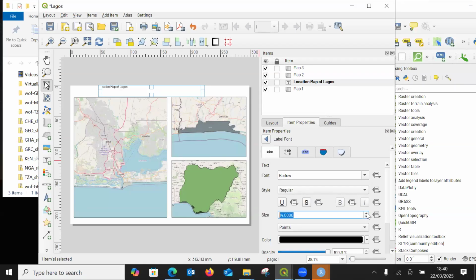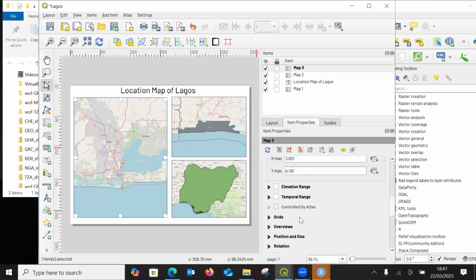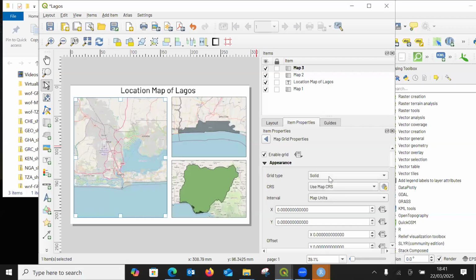And then I could select this one, 12. So the font, I've put the normal one, which is BAL, as you can see here. And then after then, I just select the grids, add the grids, in which I'll press this button right here to add grid, and then modify grid, and frame and annotation.